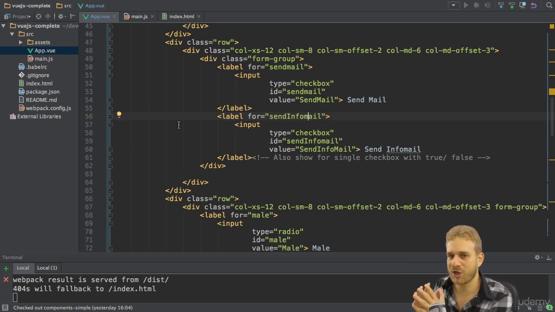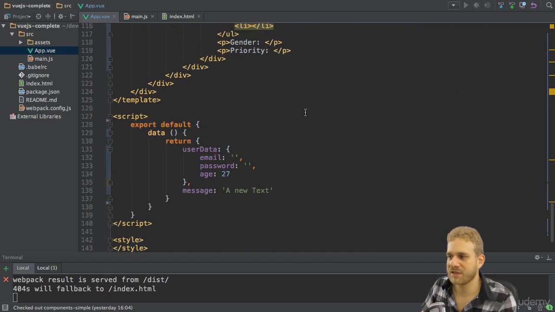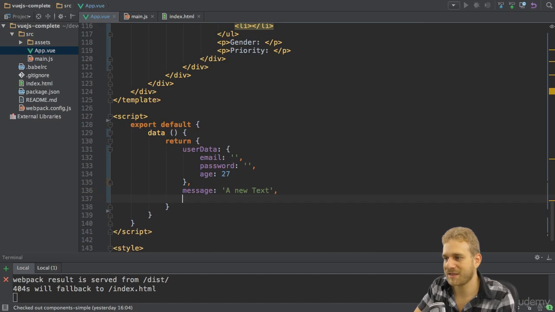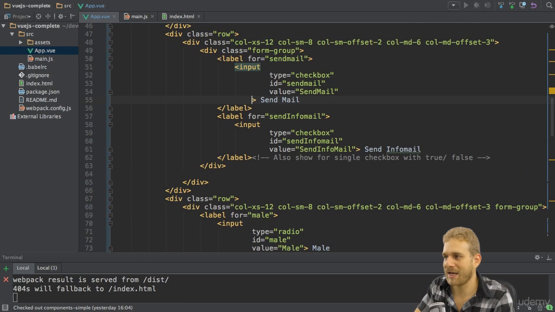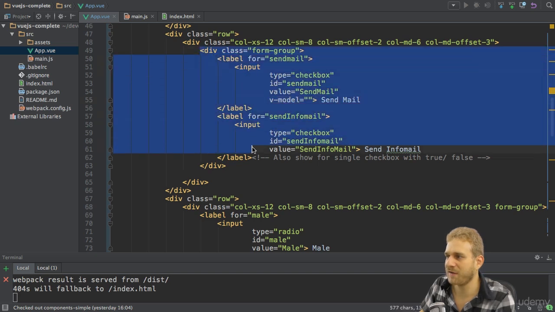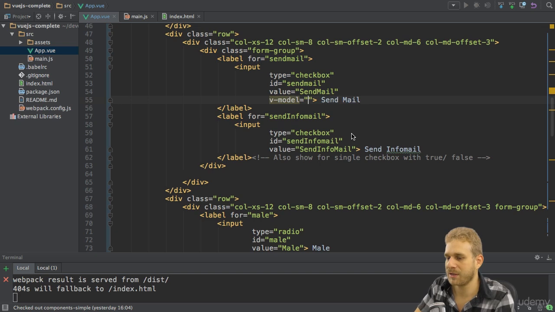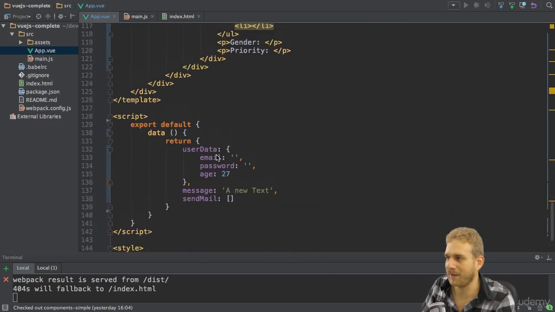How can we tell Vue.js to do that for us, to add this to an array? Well, first of all, I'm going to set up the array down there. So after the message, I'm adding sendMail, and this is an empty array by default because we haven't checked anything. And then I can go up to my checkboxes, and now I again add the model. And the important thing is to add it to the input. So not to the surrounding label, not to the surrounding div, to the individual input. The model I want to bind to is, of course, sendMail. So this property I just created down there, this array.